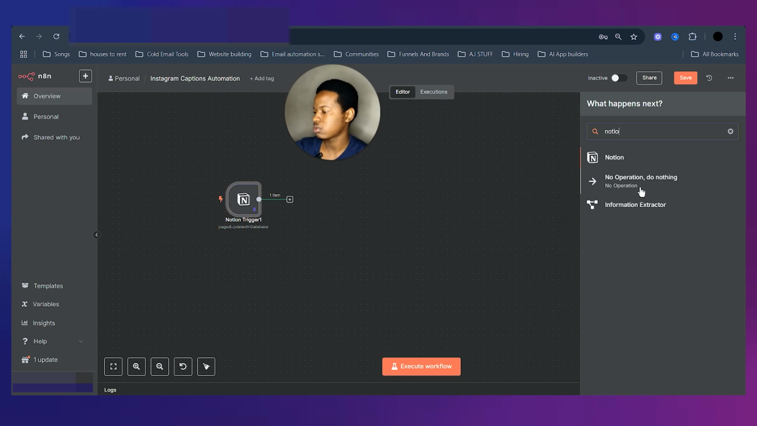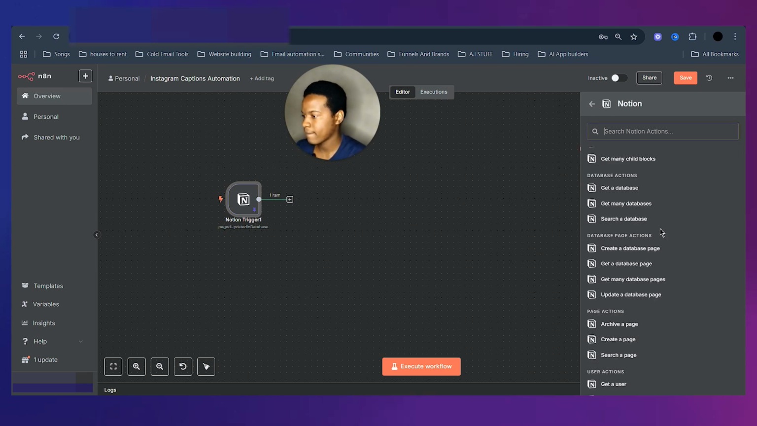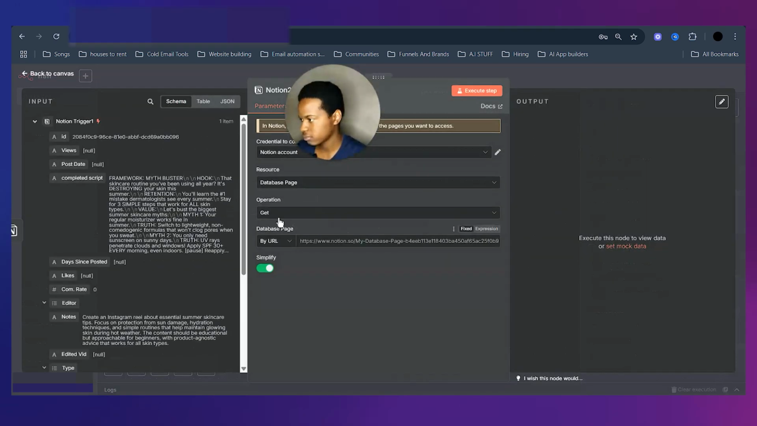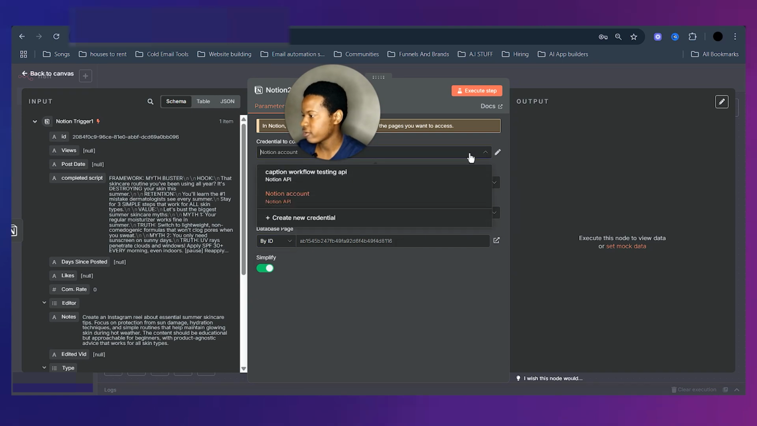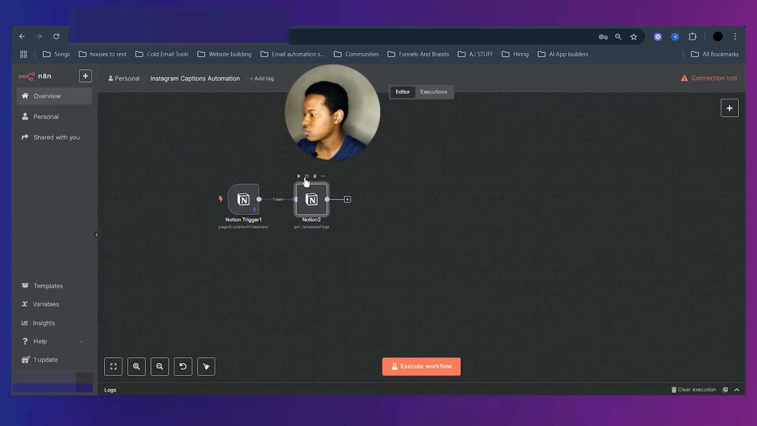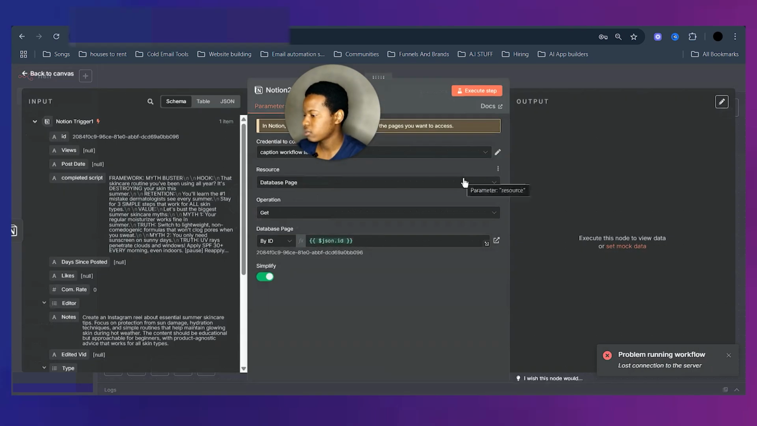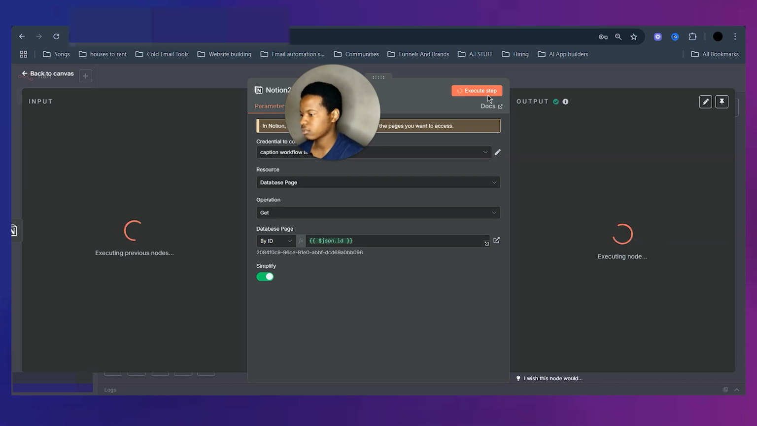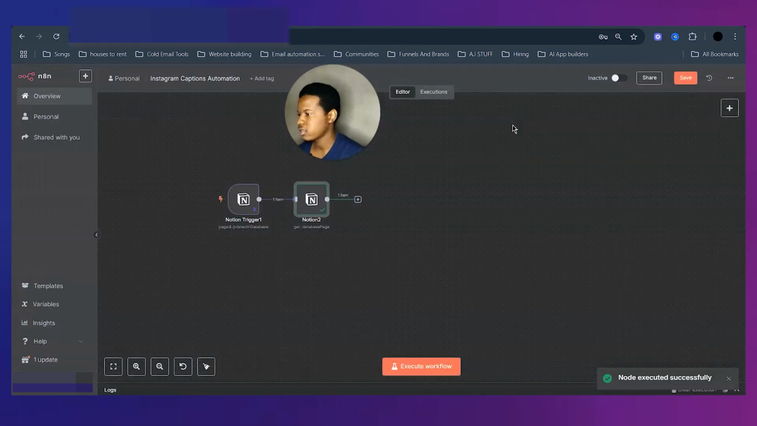Go to Notion, and then click on get the database page. I'm going to get by ID. I already have my Notion account connected. I'll just put that one, caption workflow testing API, put that ID over there from the Notion trigger, and then I'm going to execute the step. And there we go. It's already found the page ID.